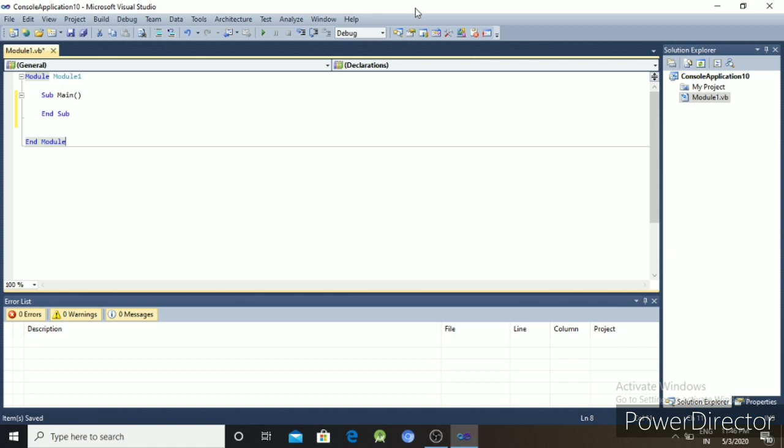A procedure is a block of statements which performs a specific task, and VB.NET procedures are divided into two parts: one is the sub procedure and the second is the function. A sub procedure does not return a value, and I already wrote procedures with argument and without argument. So in this video lecture I will discuss functions. As I have said, a function is a procedure which returns a value.